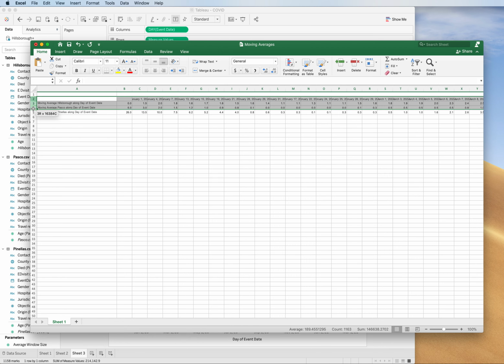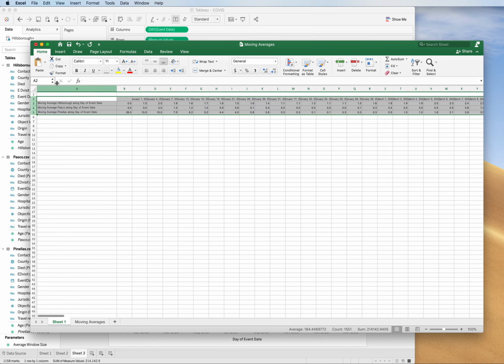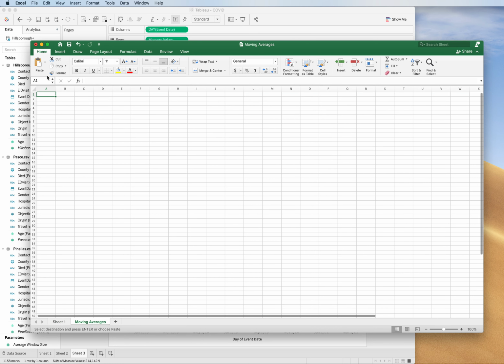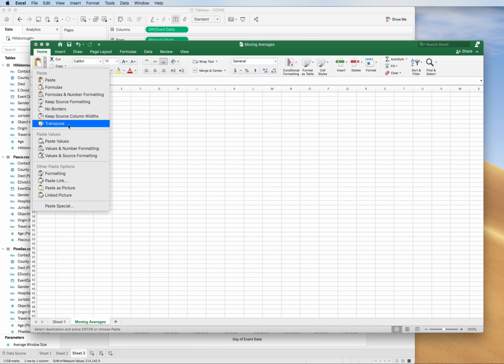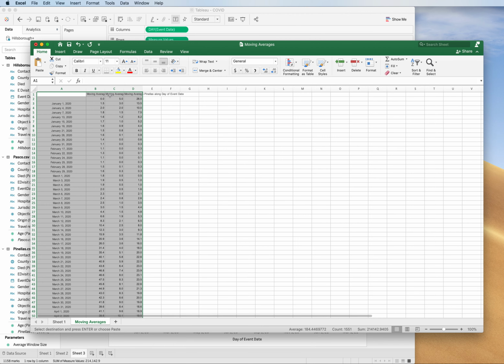Well, that's easy enough to solve, so we create a new sheet, which we'll call moving averages. Then we go back to the original sheet, we copy the four rows that we want, we go to the other sheet, and now we transpose it. So we do the paste transpose. And now it looks more or less the way we want it to be.